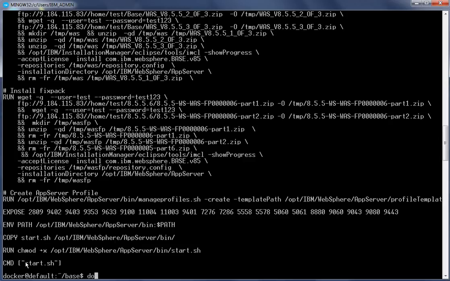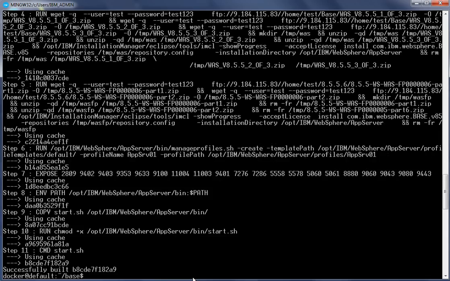Now let us build the new Docker image. docker build -t, and then the name of the image, we'll give the name as VASBase, then the dot indicates the current folder where we have placed the Dockerfile. So the image has been successfully built.